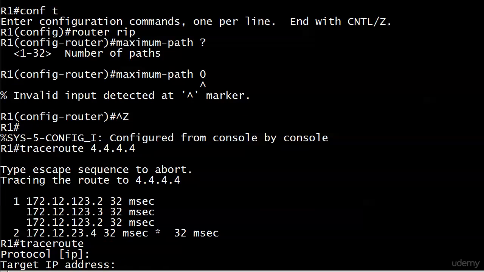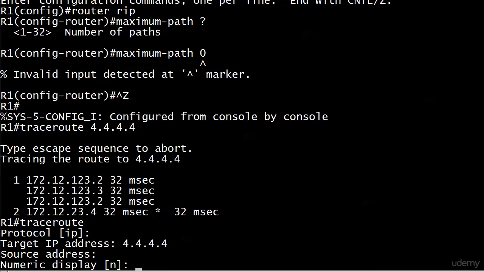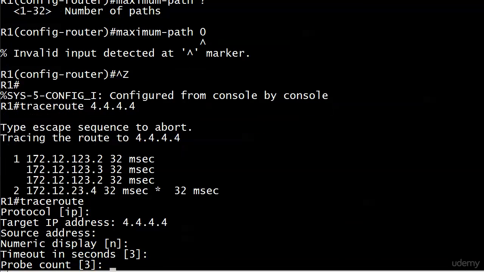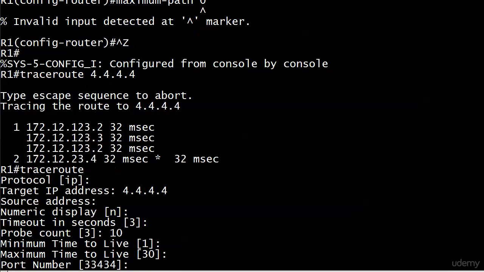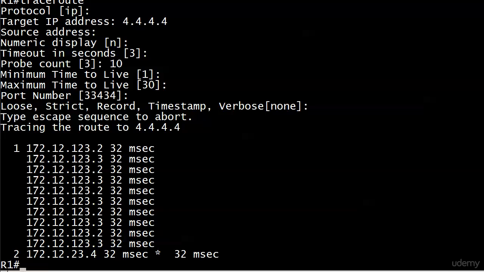And the target IP address is 4.4.4.4. Source address, we're going to keep that at the default. We're not going to change that. Numeric display, no. Timeout, we'll keep them 3 seconds apart. I'm going to send 10 probes out. And I'm going to take the defaults for everything else. And there we go. And then all of a sudden, we've got 10 entries there. I'm going to go ahead and stop the traceroute there because we're at 23.4, we know the path.